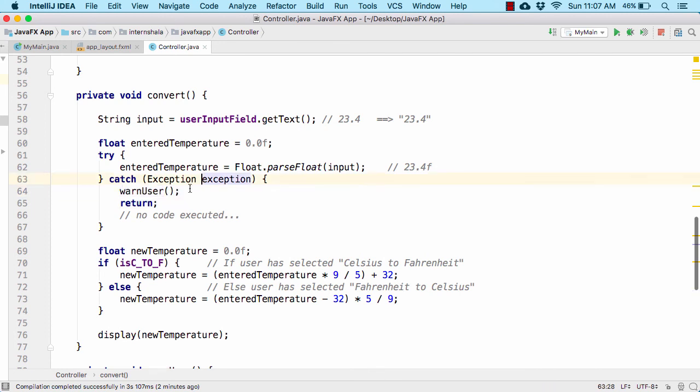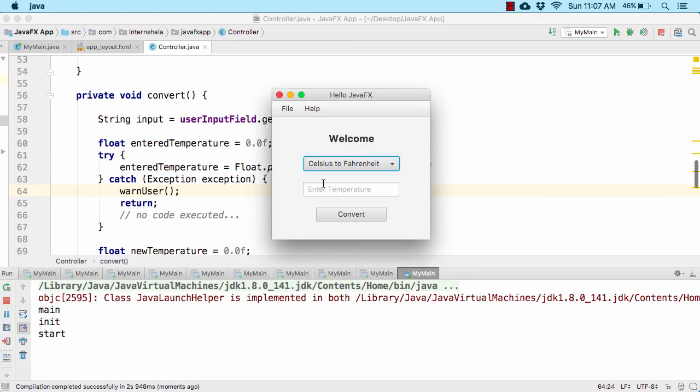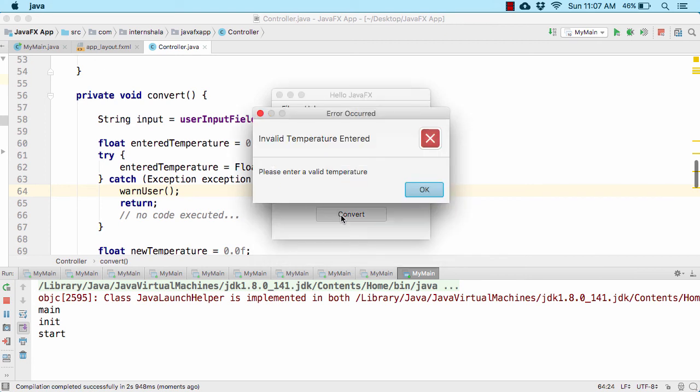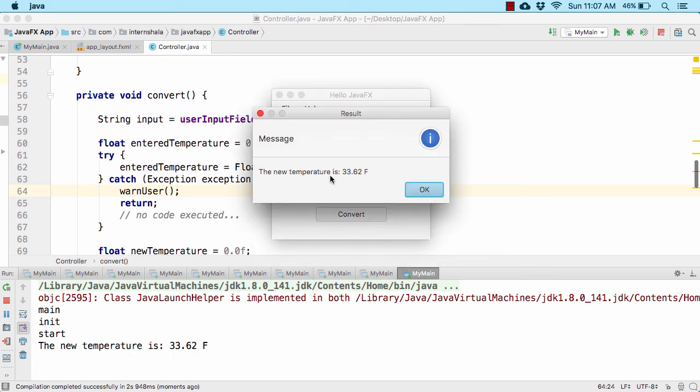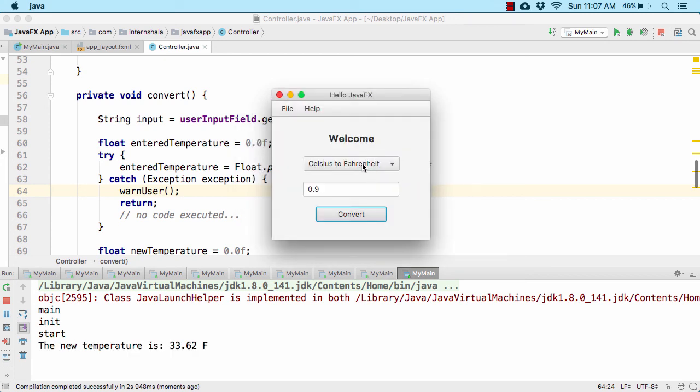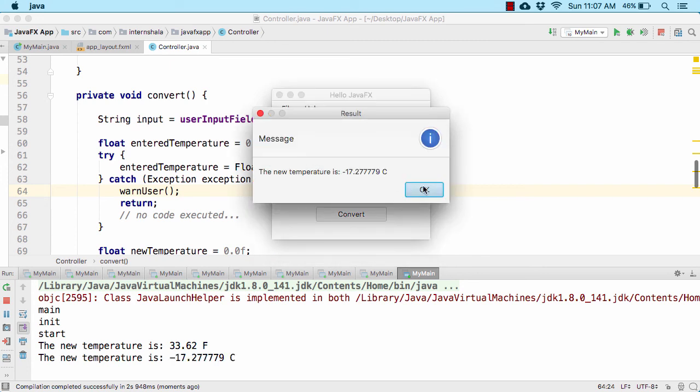Right? Let us now launch our application and let's see what happens. Let us enter the invalid temperature, convert it, and there we go. We are only getting the error dialog. Please enter a valid temperature. Fine. So let us enter 0.9, convert it, and there we go. Our code is now working perfectly fine. Let us change it to Fahrenheit, convert it, and yes, perfect.